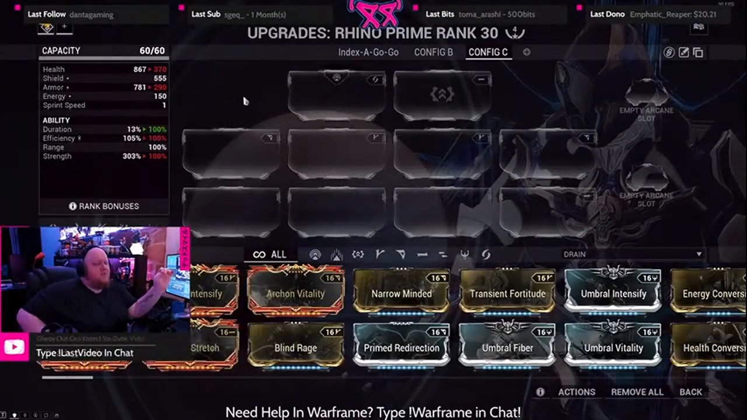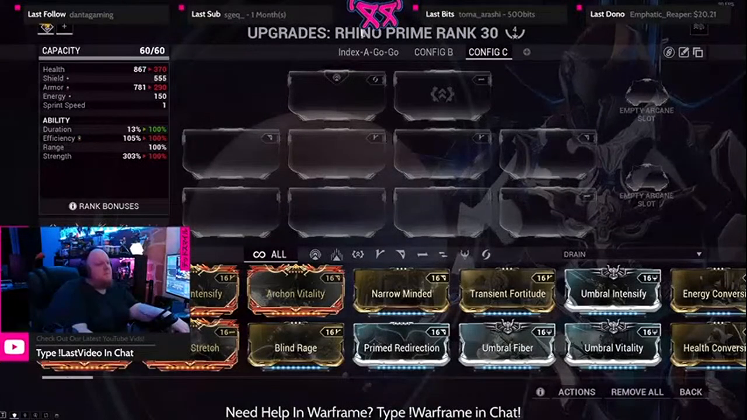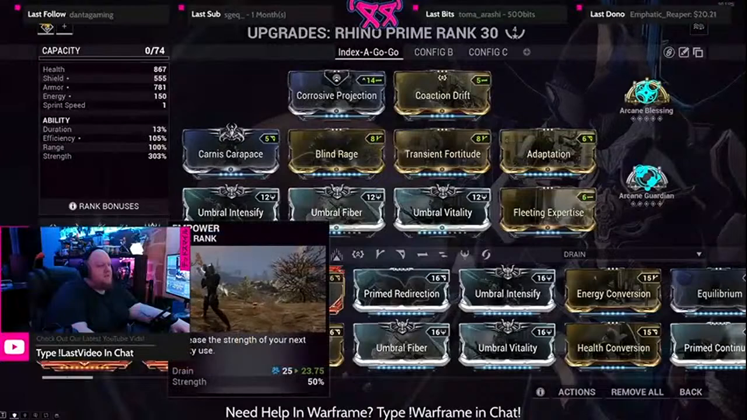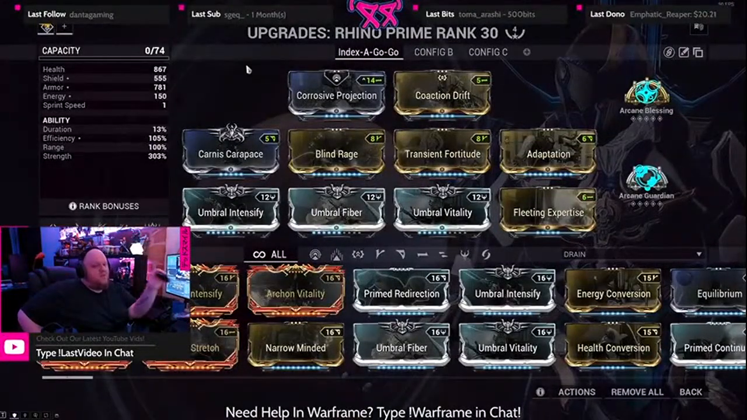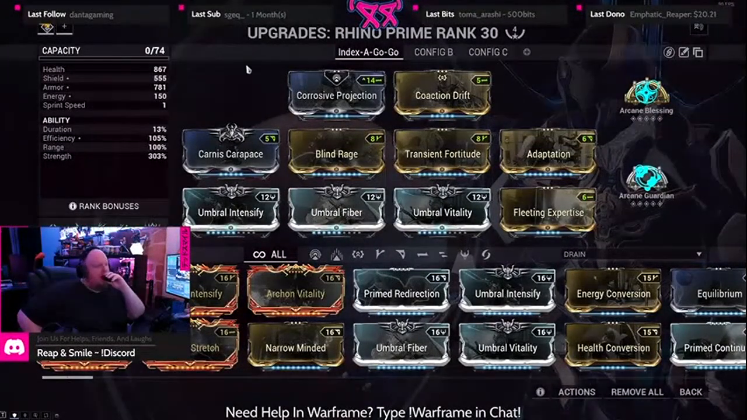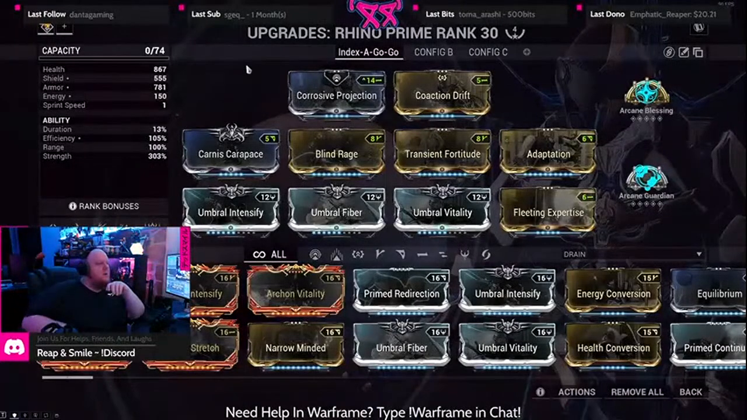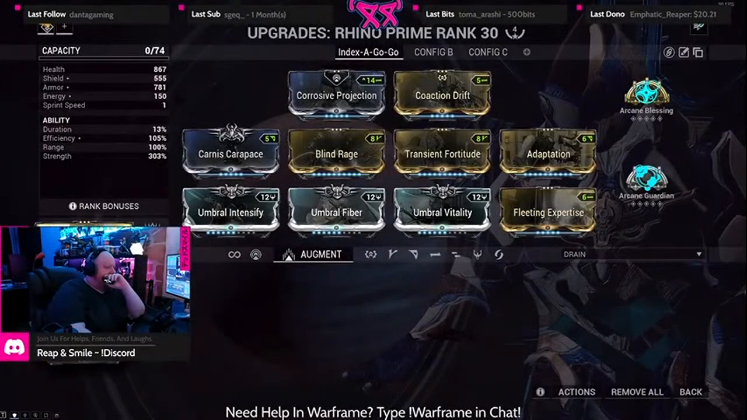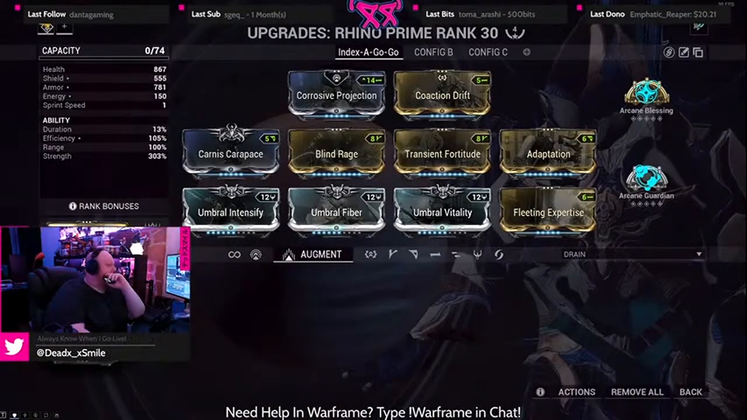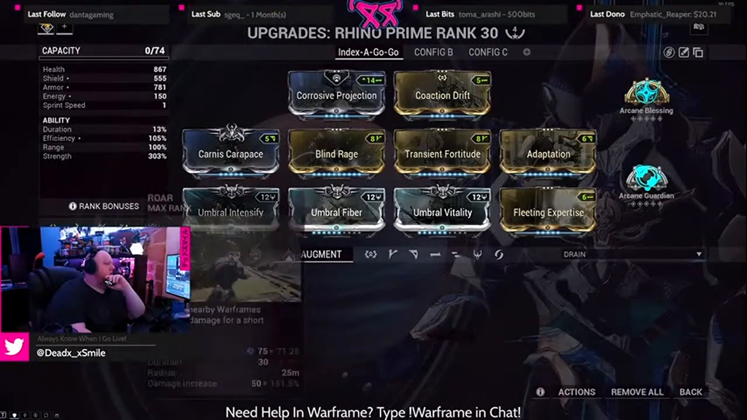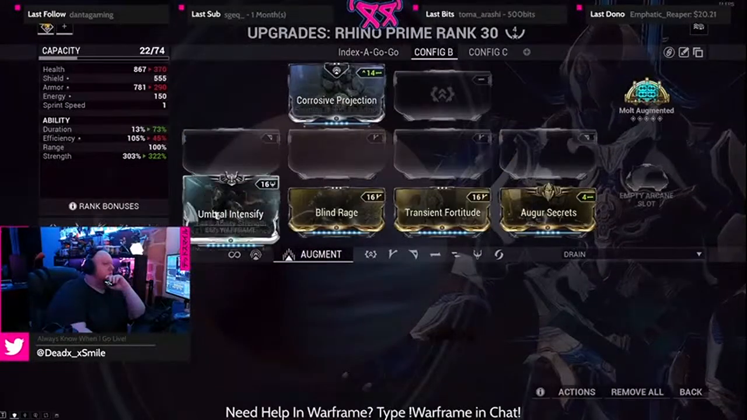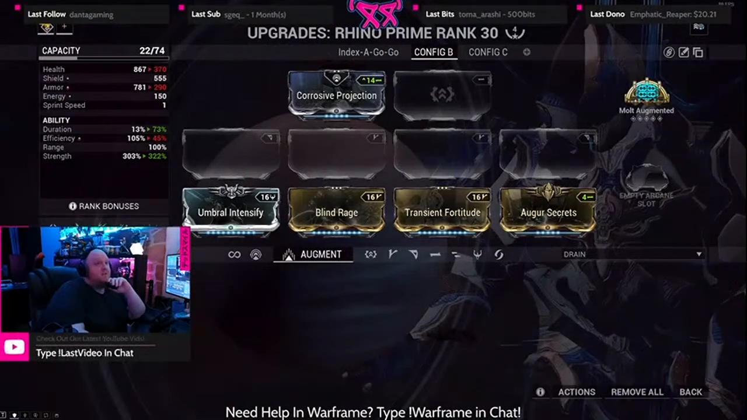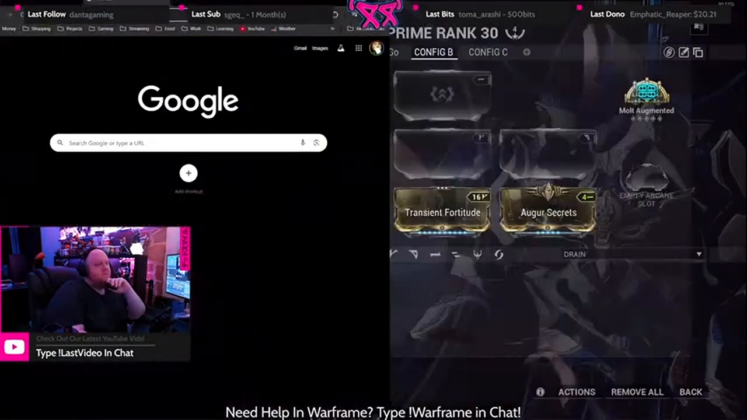Stomp augment. I haven't played Rhino much, so I can't speak on his builds. The only build that I run for Rhino is just for Index. That's the only thing I use Rhino for. Stomp augment. Let's see. Stomp is that one. Let me look. Like I said, I am not the person to really ask about Rhino stuff for the most part.